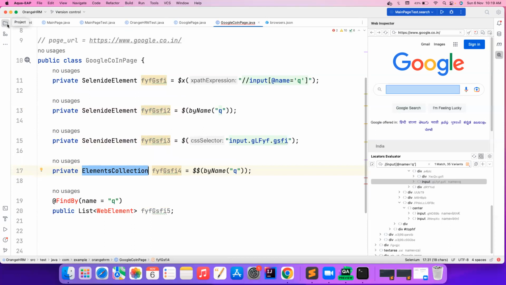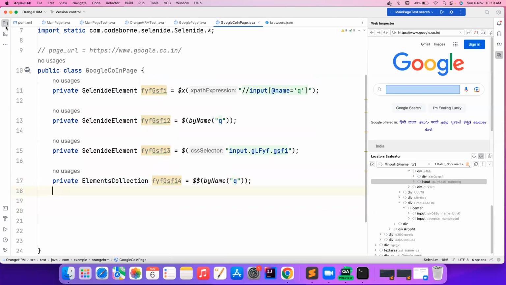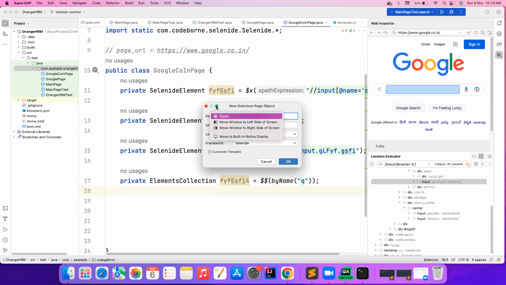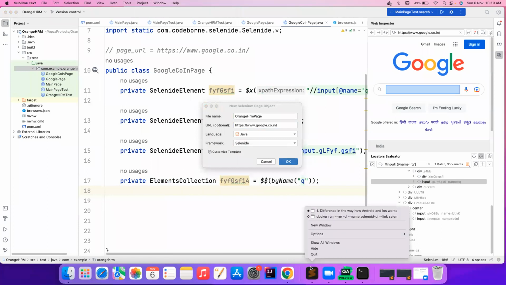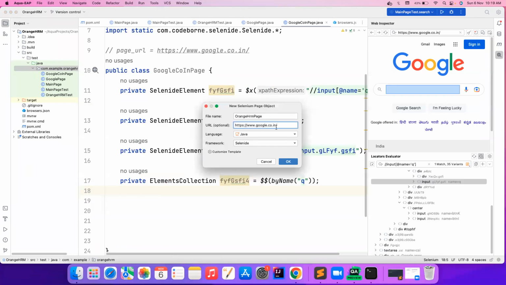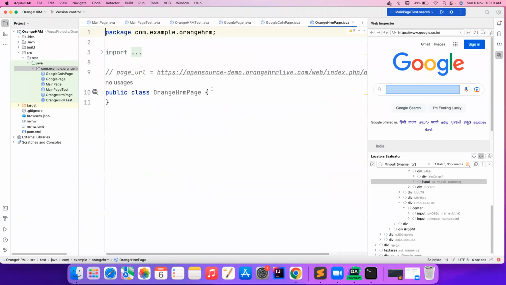Let's say I also want to create one more page object. Okay, we are speaking about Orange HRM, right? So let's do that. Let's go here and create a new page object with Orange HRM page, whatever. And then it's asking for the URL. So what I can do is give the URL. If you give the URL, it basically loads it for you, so you don't have to worry about loading it yourself, right? So choose Selenide, click on OK. So now it should basically launch it.